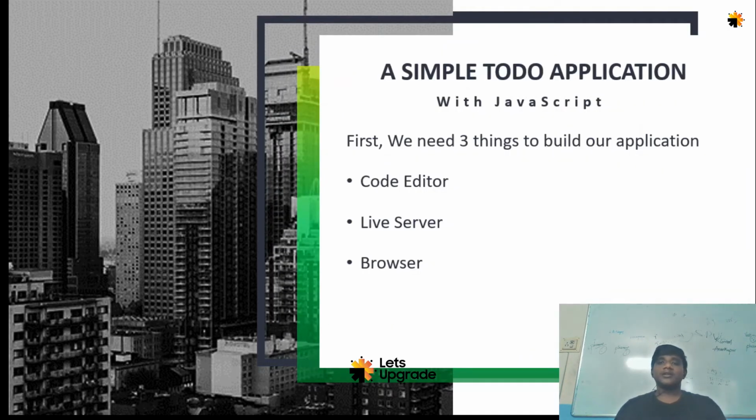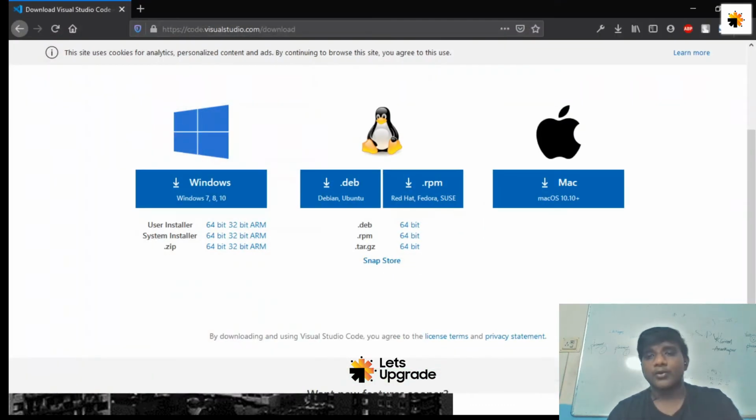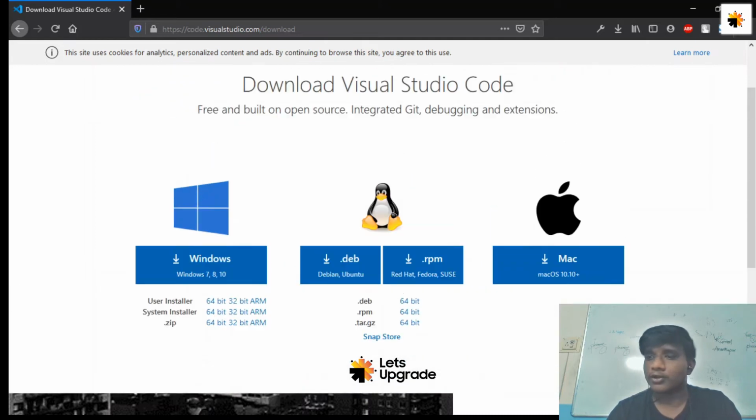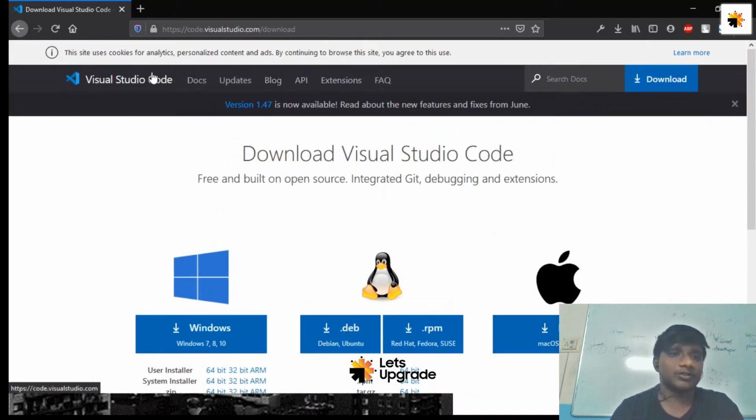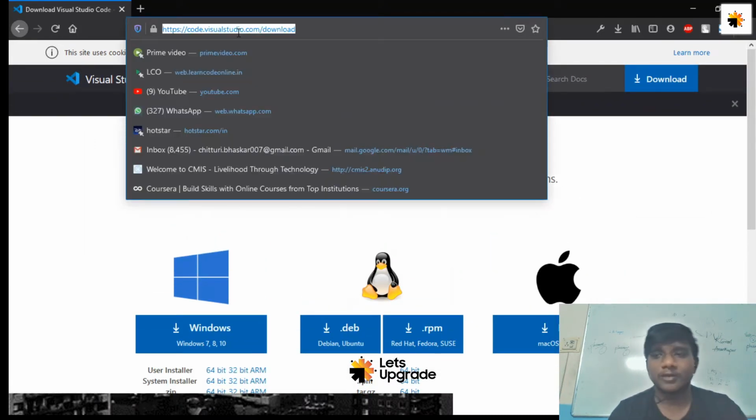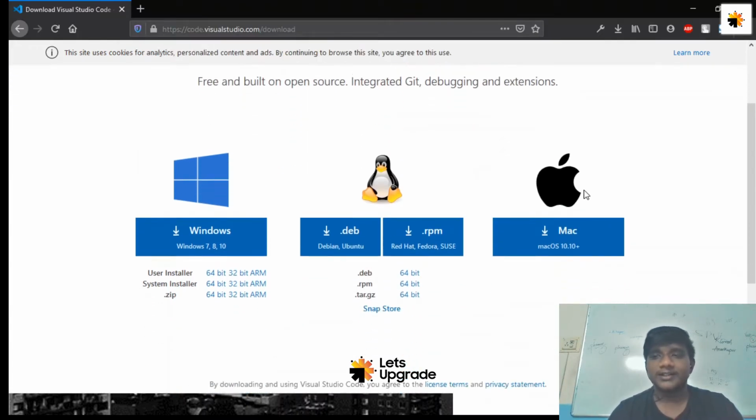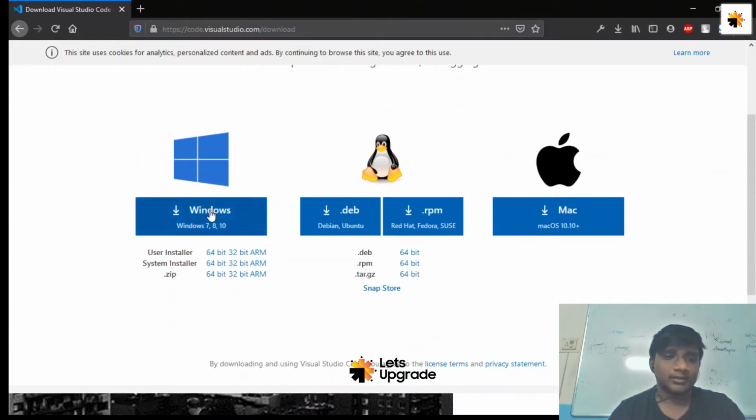To develop the simple to-do application, we need three things. First one, code editor, live server and browser. I am using VS Code as my code editor for this entire session. If you have not downloaded it yet, download VS Code from code.visualstudio.com, its official website. It is a cross-platform editor, that means you can download it for Windows, Linux and Mac as well.